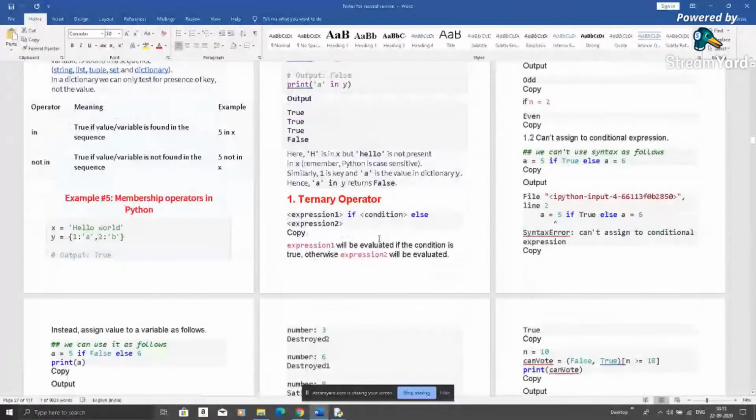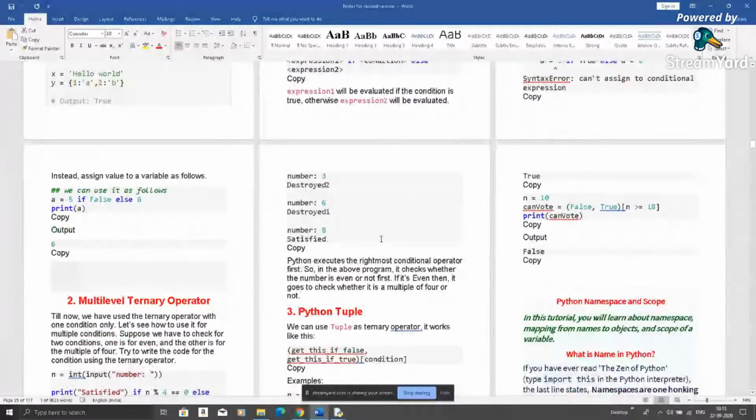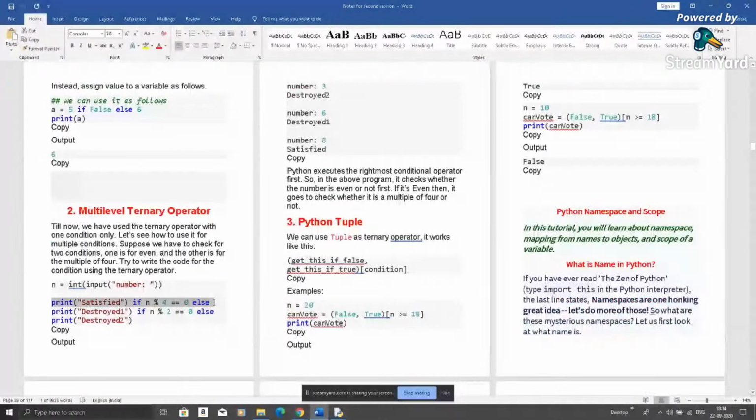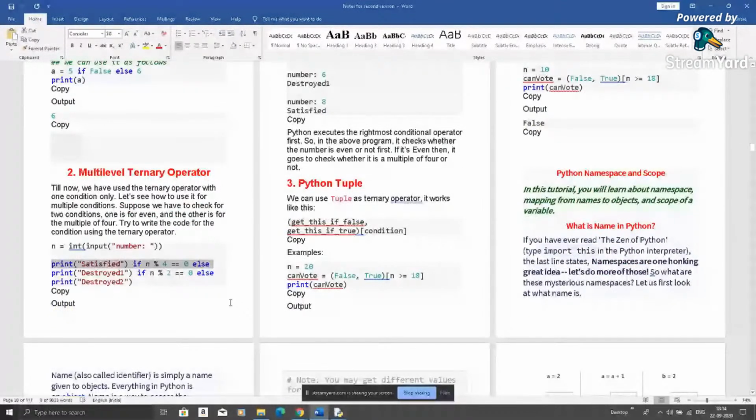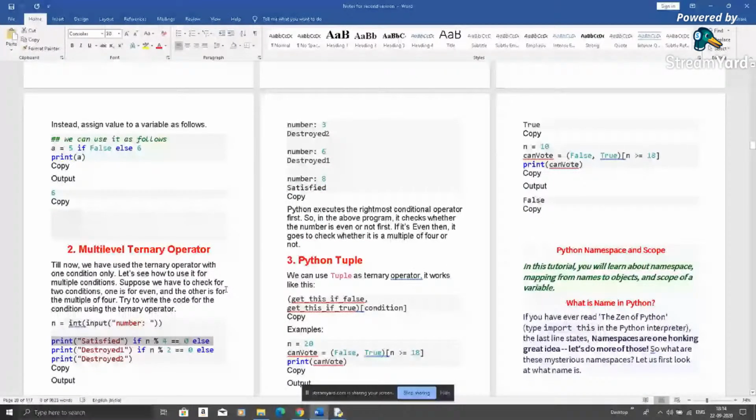But the ternary operator works like that. Simply, they have multi-level ternary operators. You can use multi-level programming like else, you can use so many else parts over there. So we have ended up with the operators from Python, and in other languages also you can use that operator.